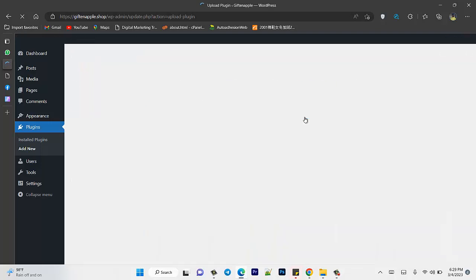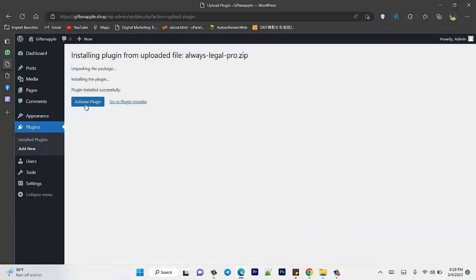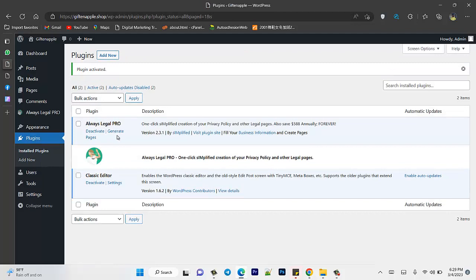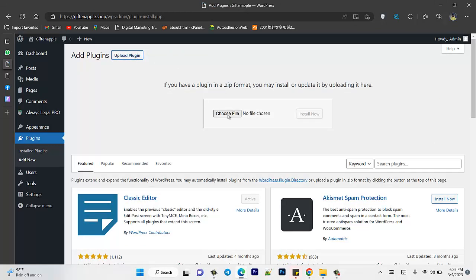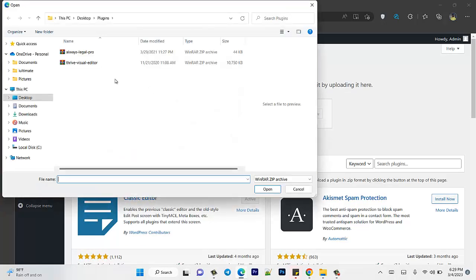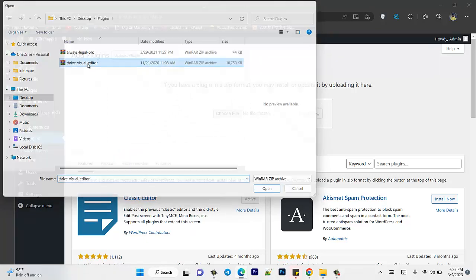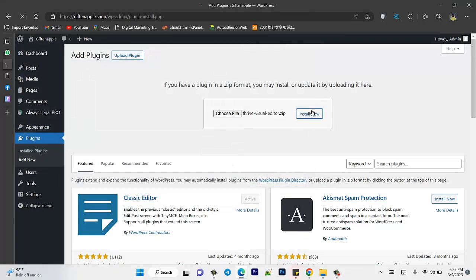Now when we are done installing this, we are going to activate it. Once you activate this plugin, it is already running. Do not forget, we have to install the other one. So I click on add new, then click on upload plugin, then choose the plugin I want to install. I'm going to install this Strive Visual Editor, then install now. Once I'm done installing, I'm going to activate. Now you will see how this plugin works. It helps you to just drag and drop on whatever you are doing.